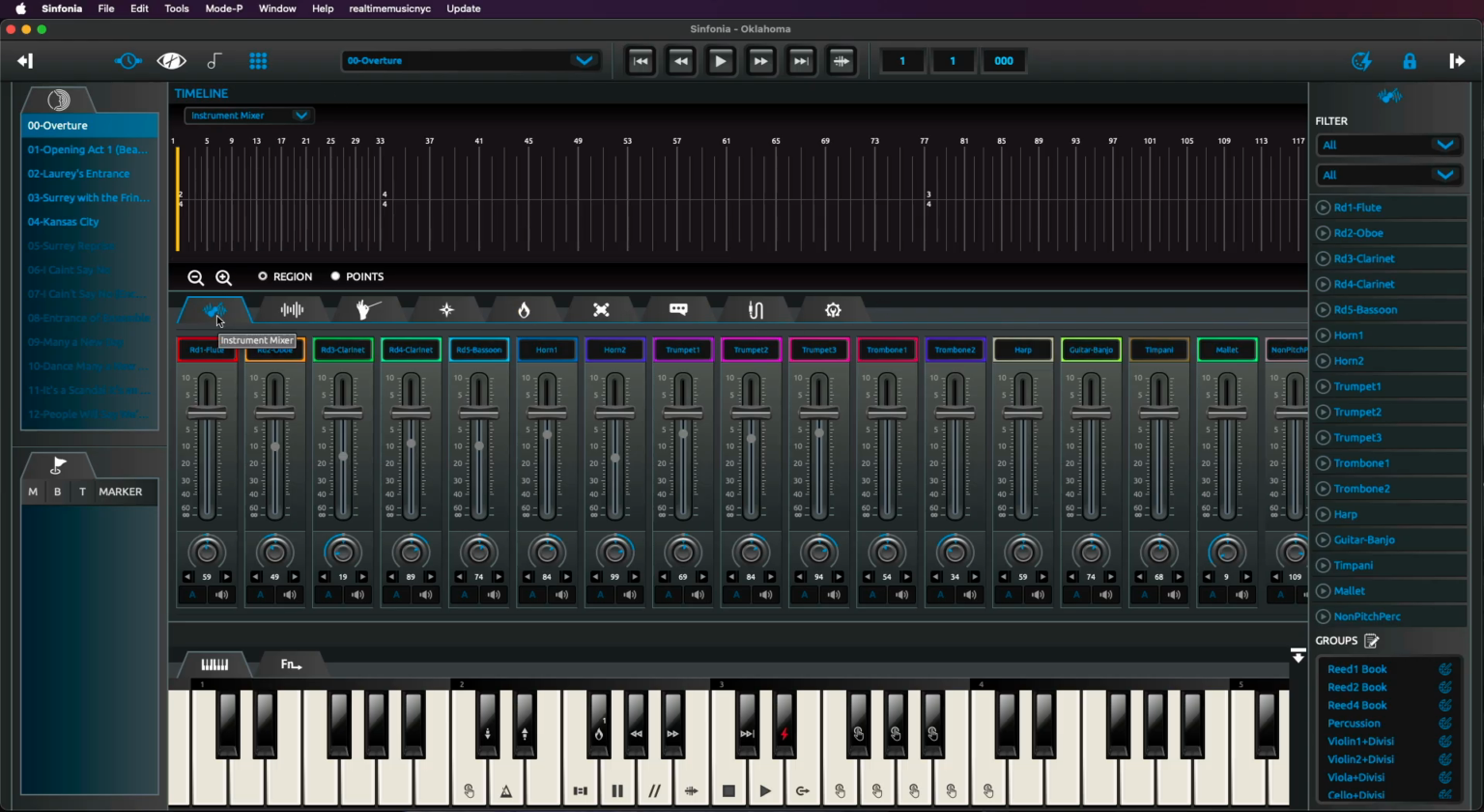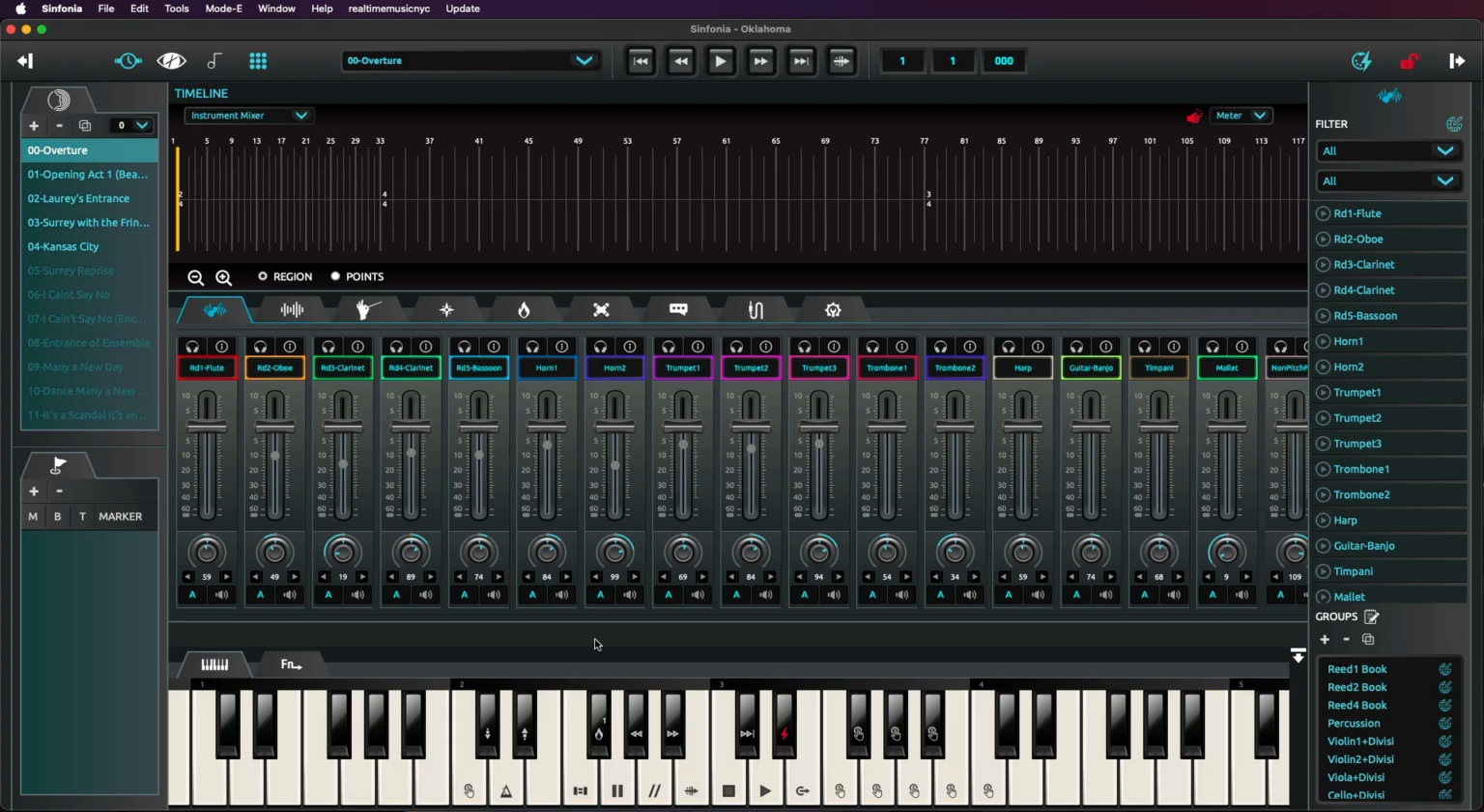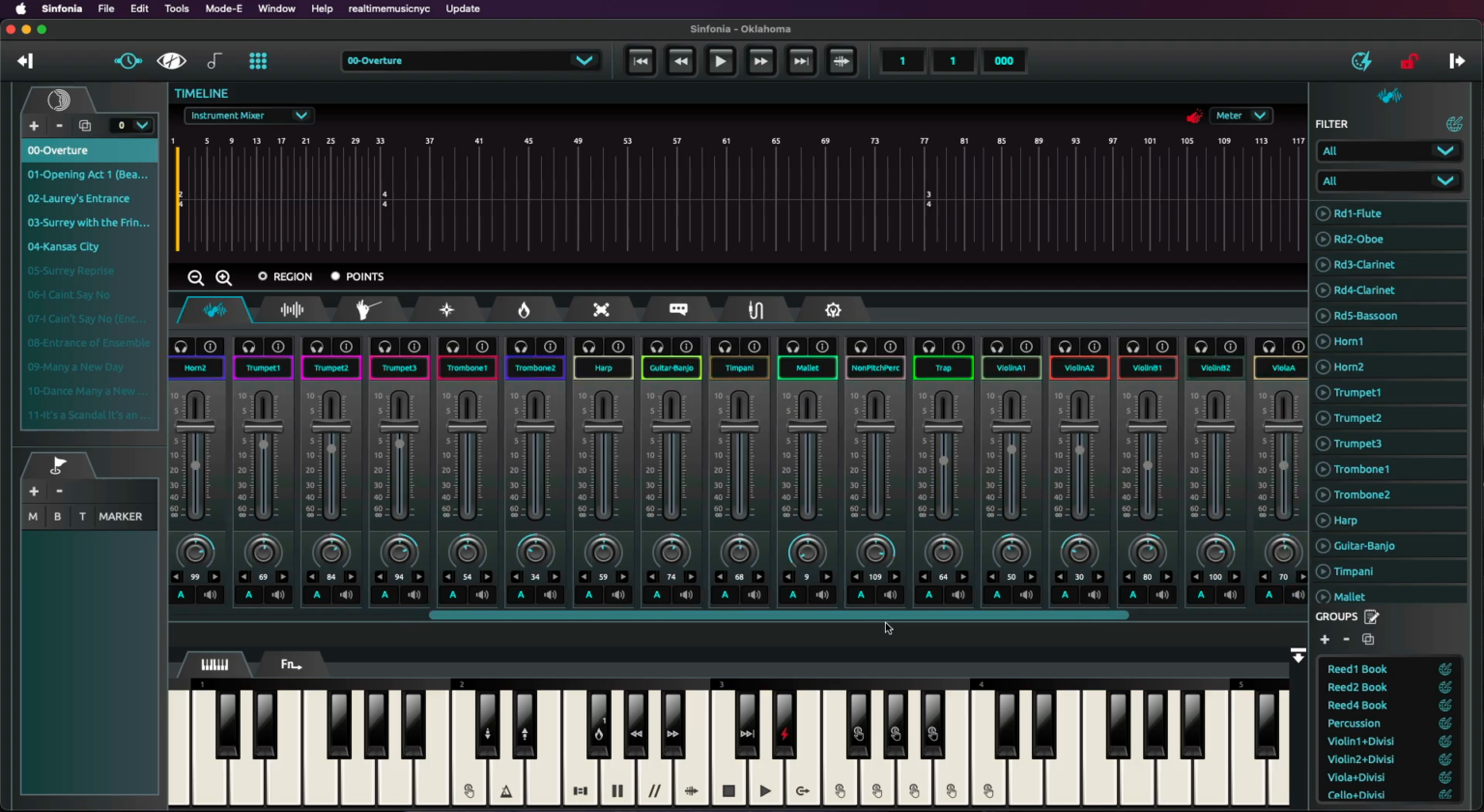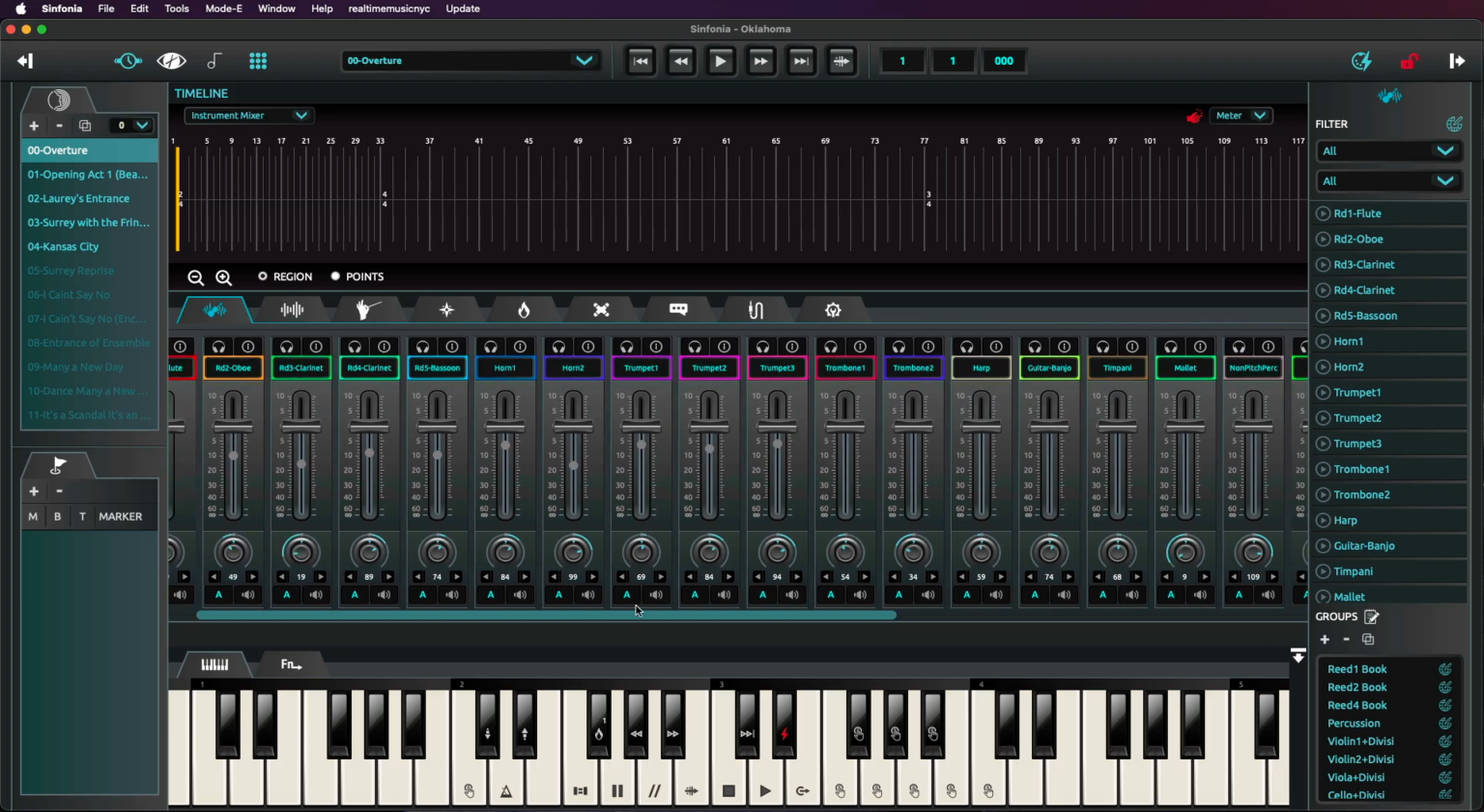The first tab to the left is the instrument mixer. To get a bit more information, let's enter edit mode. Currently, we're seeing all the instruments featured in this particular song.